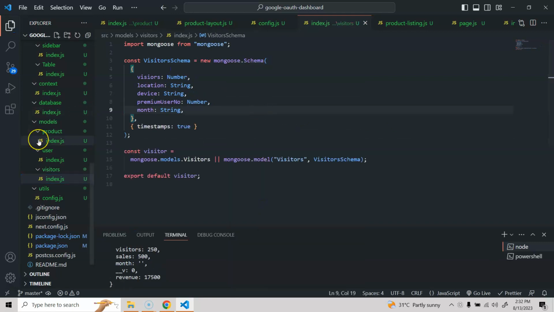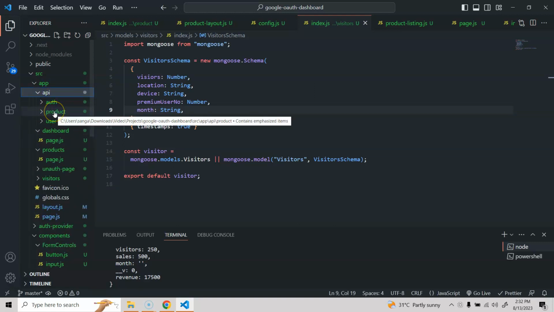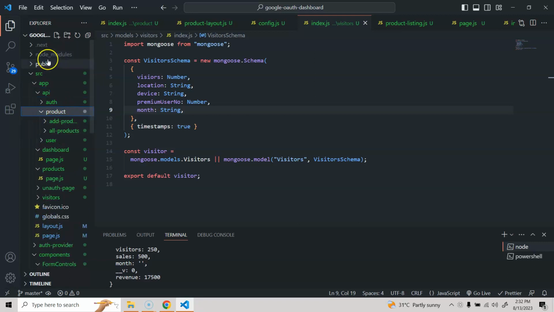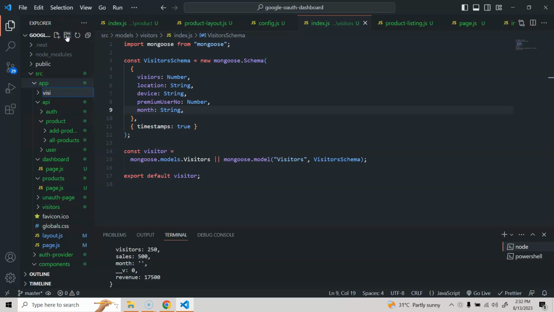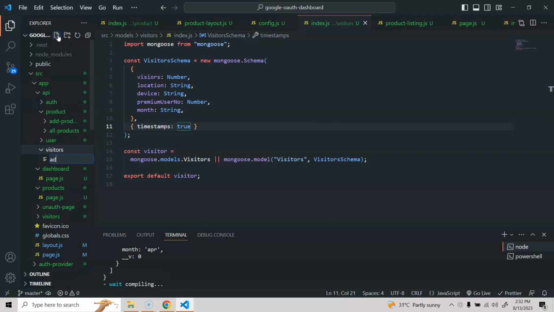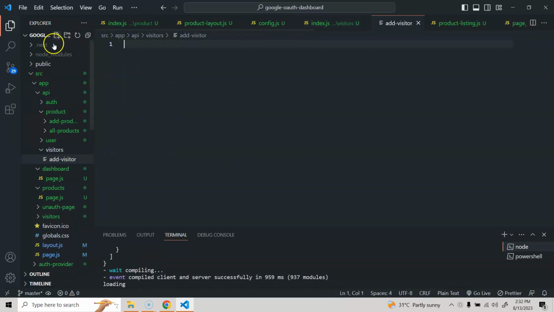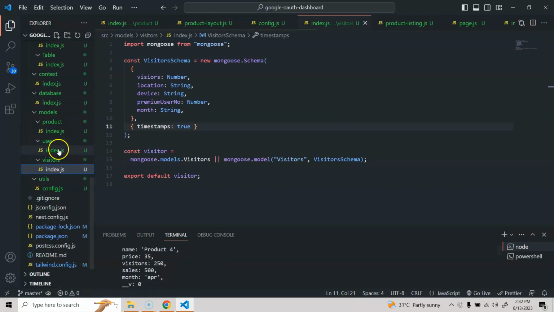All right, now next thing, we have to create our two API routes. The same thing we did before we are going to do again. Instead of rewriting, I'm just going to copy the same thing from here. So we can create another folder inside API, sorry, you have to create this one inside API. We'll give this one as visitors, and then we are going to create the first one as add visitor, and this we have to do as a folder.